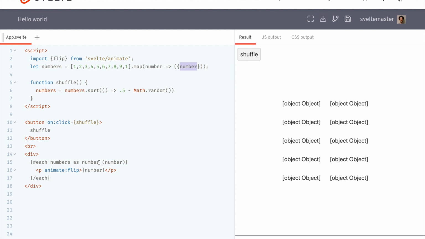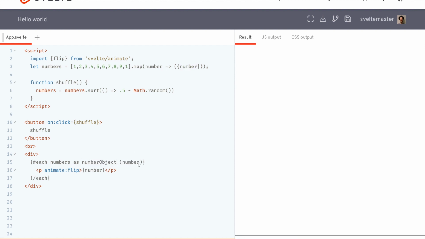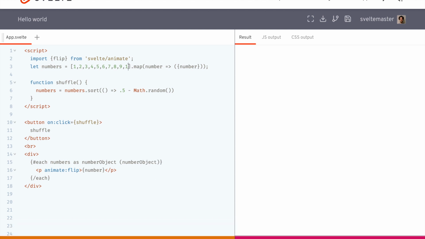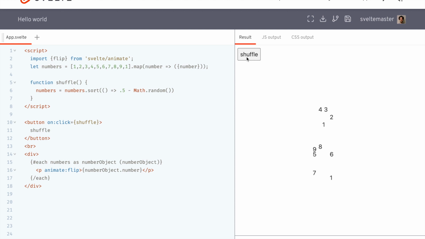So here we can now say something like number object, and we can put our number object as the key. So even though these two will both be an object with number 1, they're actually different objects, and so this key will work. So now I just need to say number object dot number, and now we can have both of our 1s in there like that.